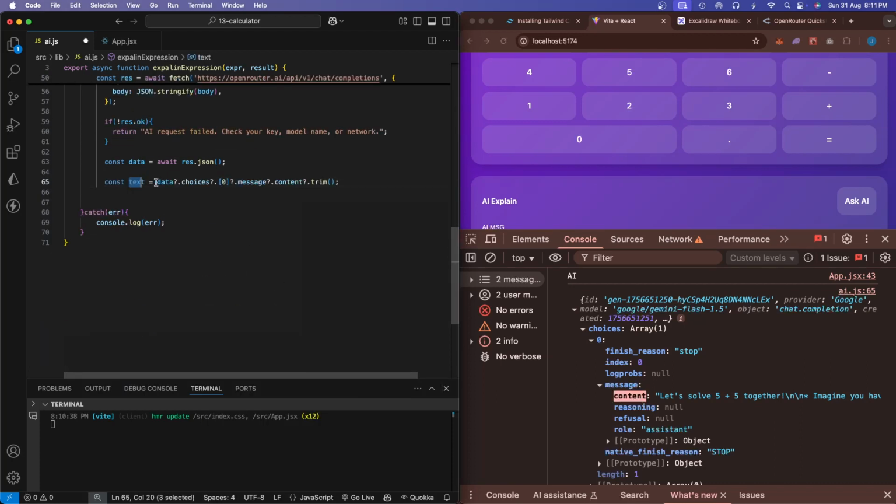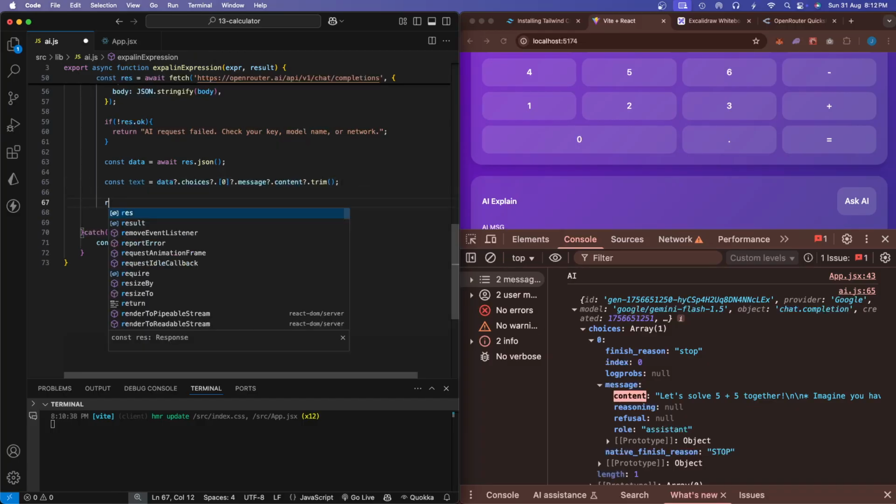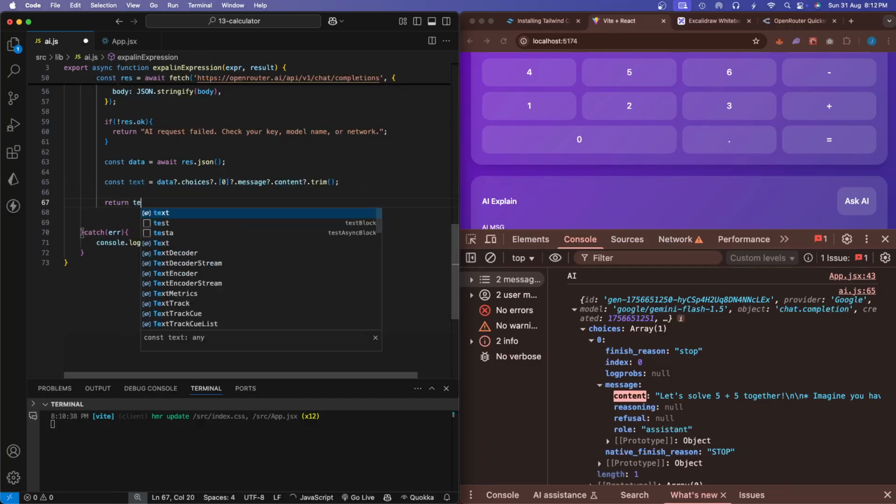Now here's the text, data.choices, okay? So this is where the choices are, and check that the spelling is correct. Now the zero index and message, so we got the message and the content inside the message. So this is what we need. So everything is good, guys, okay? Now I just want to return that text, or if there is no text, we'll put "AI did not return any text", okay?